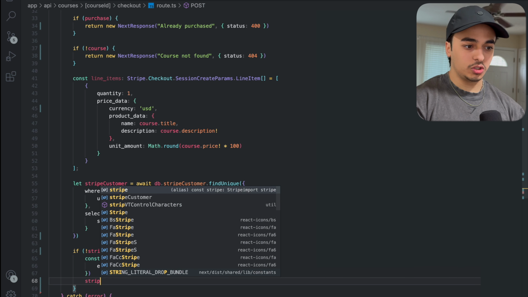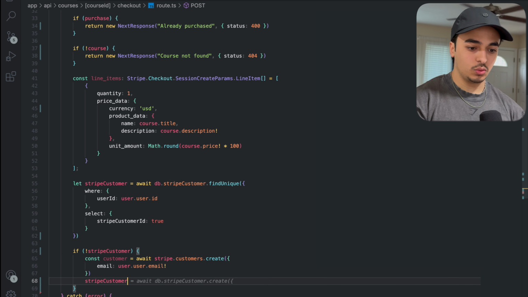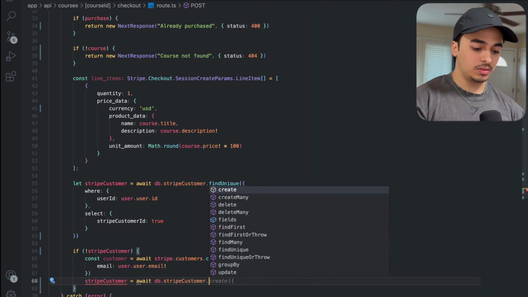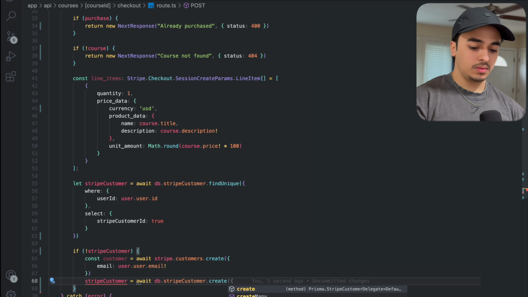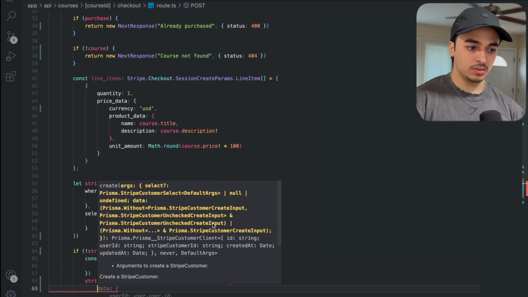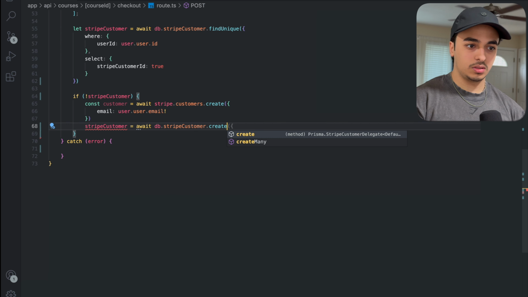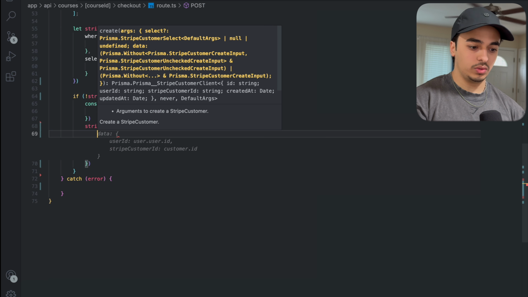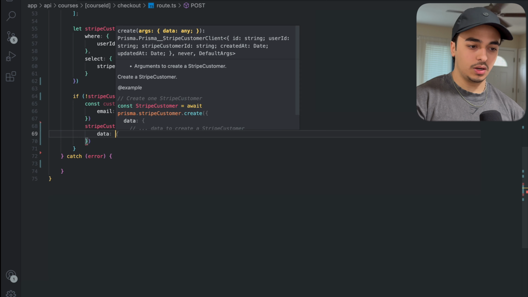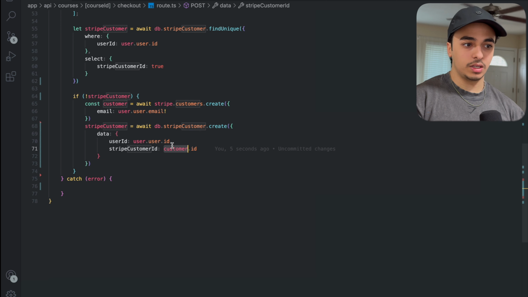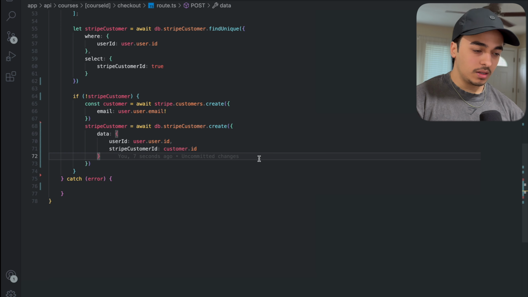And still within the let Stripe customer, if there is no Stripe customer, we need to create that customer. And so the Stripe customer then will be equal to await DB dot Stripe customer dot create, just like this, data. The data we are grabbing is what? The user ID as well as the Stripe customer ID. And the customer ID is basically just the email, so you don't have to worry about that too much.